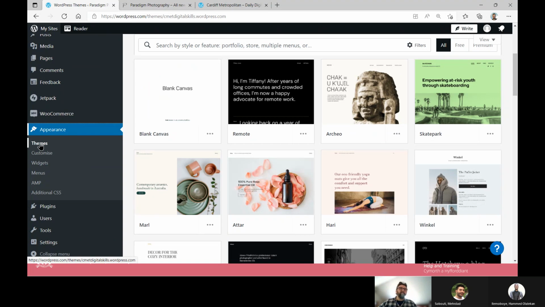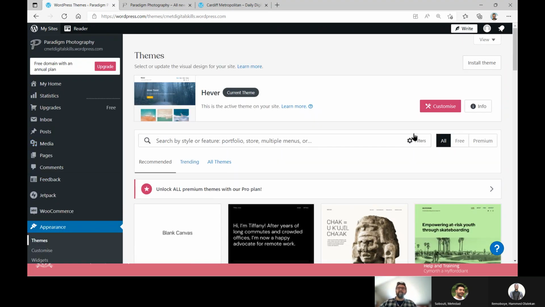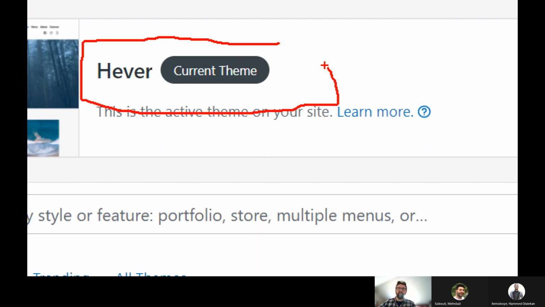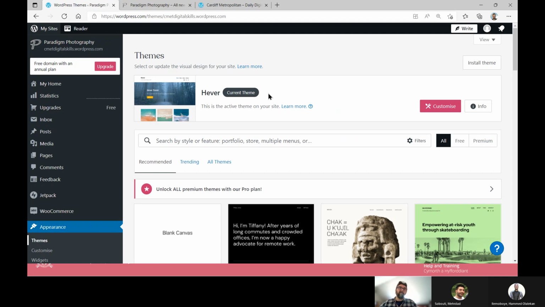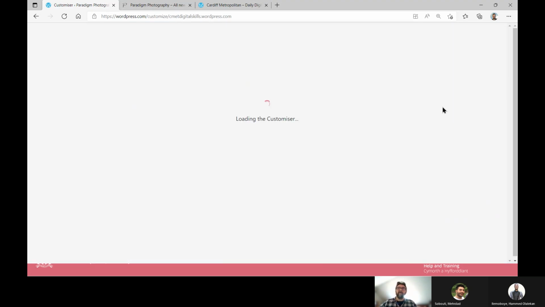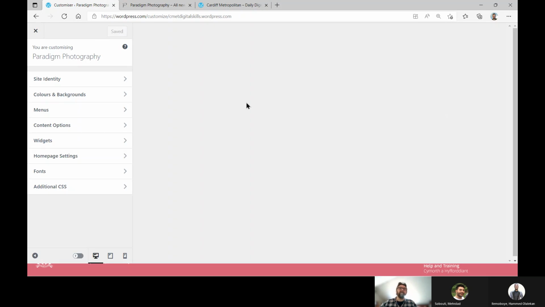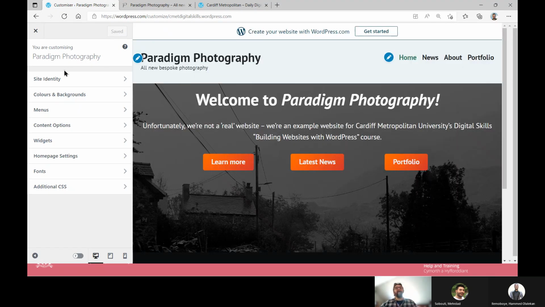If I click on Themes, my main page tells me what my current theme actually is. At the moment, my current theme is called Heather. If I wanted to, I could click on the Info button, which would show me information on the theme. Or I could use the Customize button, and that would let me customize the theme. When you customize a theme, if I click on that right now, it'll load up the Customizer. Then depending on the theme you've chosen, you'll have different options down the left-hand side here.